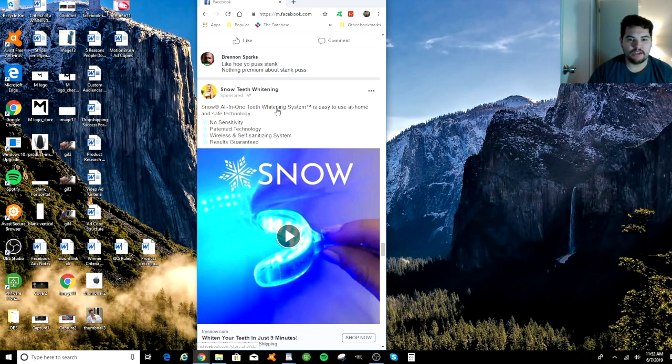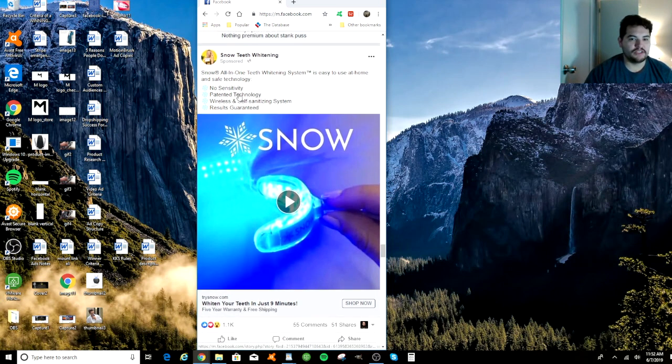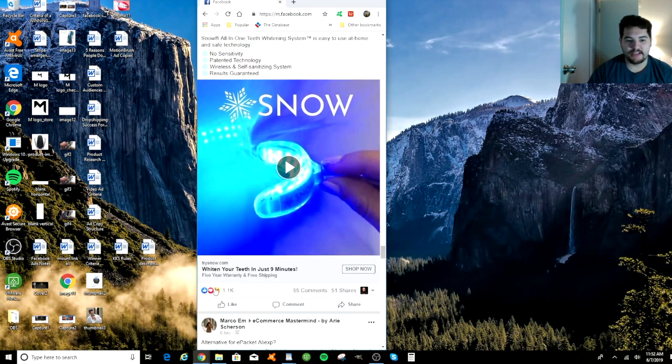It's teeth whitening. It's easy to use at home and safe technology. Again, guys, go through the process of verifying whether it's a dropshipping product, but I can guarantee you 100% it is. Just go to AliExpress and type the name of the product, and you'll most likely find it. As you can see, the engagement is over 1,000, and the comments are below 100, but at least the engagement is over 1,000.